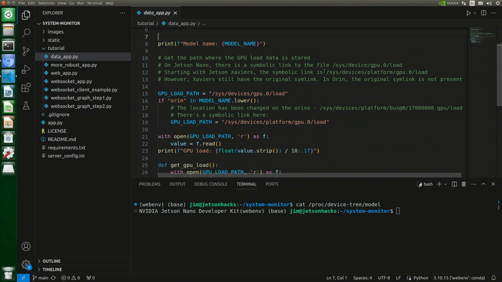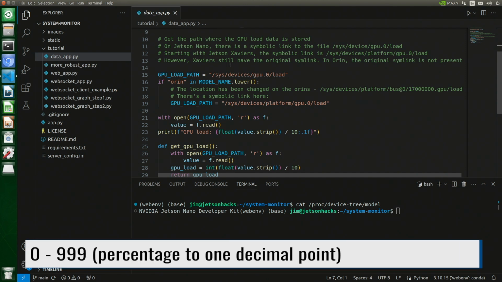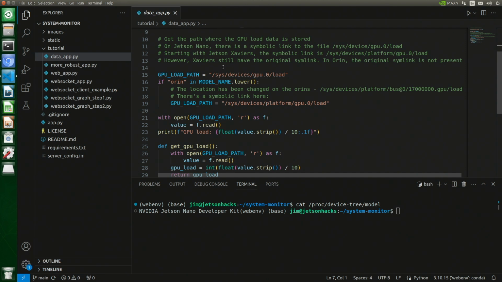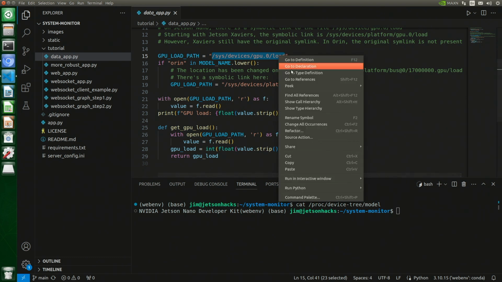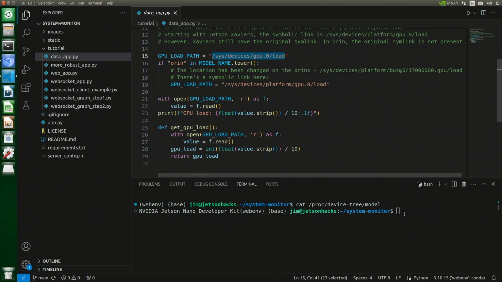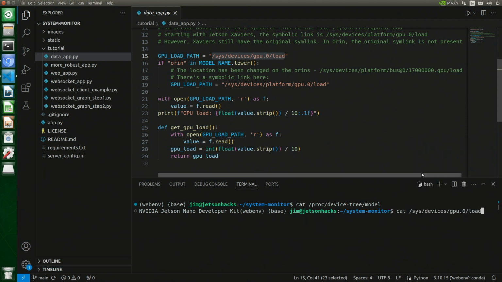The amount of load on the GPU is stored in a file named load. Load is represented by a number from 0 to 999, which represents the GPU load times 10. In other words, percentage with one decimal place of accuracy. The GPU load is stored in locations that vary depending on the Jetson model. Since we're using the Jetson Nano, we'll use this path. You can see from this if statement that the GPU load is located in a different location on the Orin. In a major surprise, the GPU is not being used right now. Let's close the terminal.